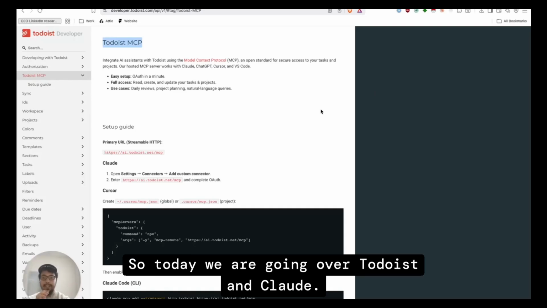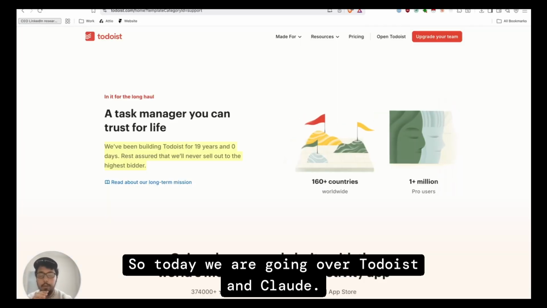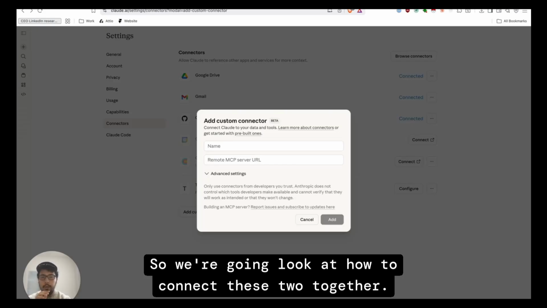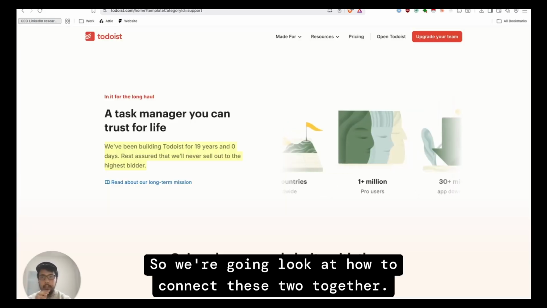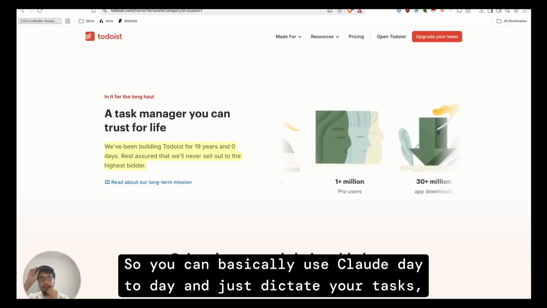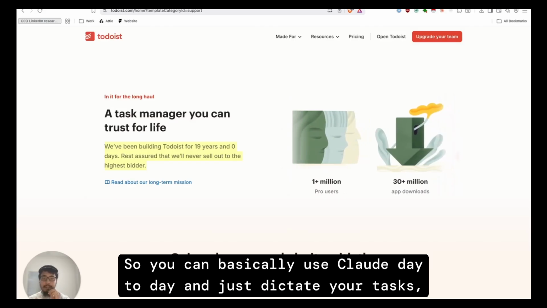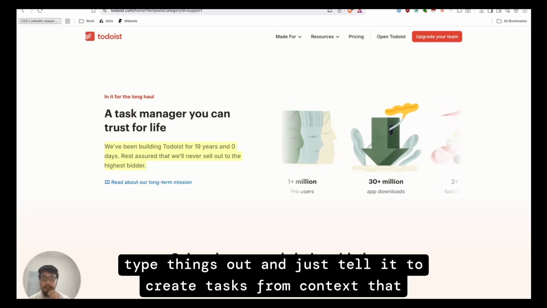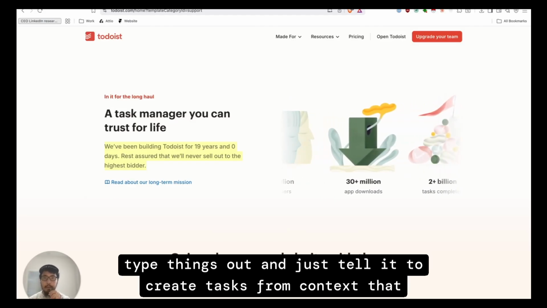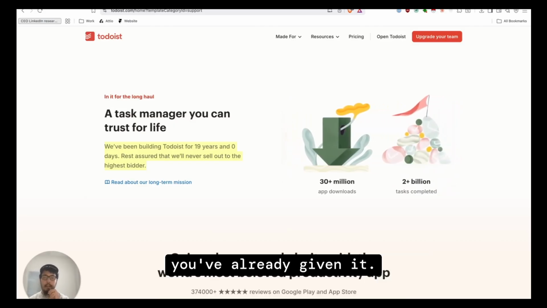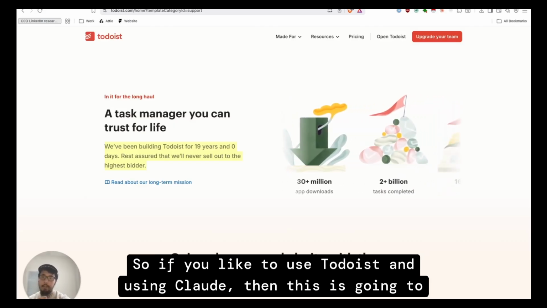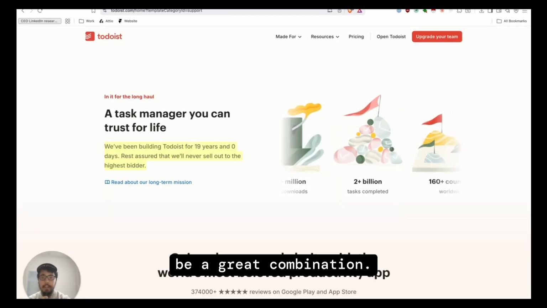All right, everyone. So today we are going over Todoist and Claude. We're going to look at how to connect these two together, so you can basically use Claude day to day and just dictate your tasks, type things out, and tell it to create tasks from context that you've already given it. If you like to use Todoist and Claude, then this is going to be a great combination.